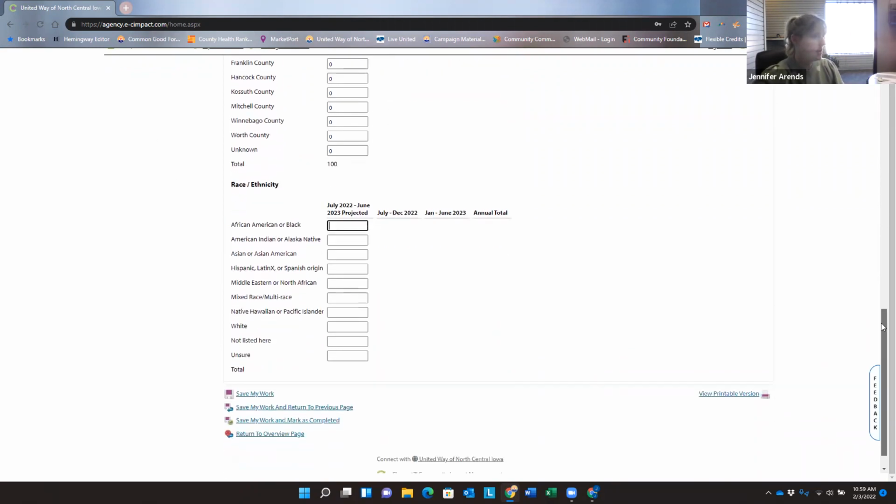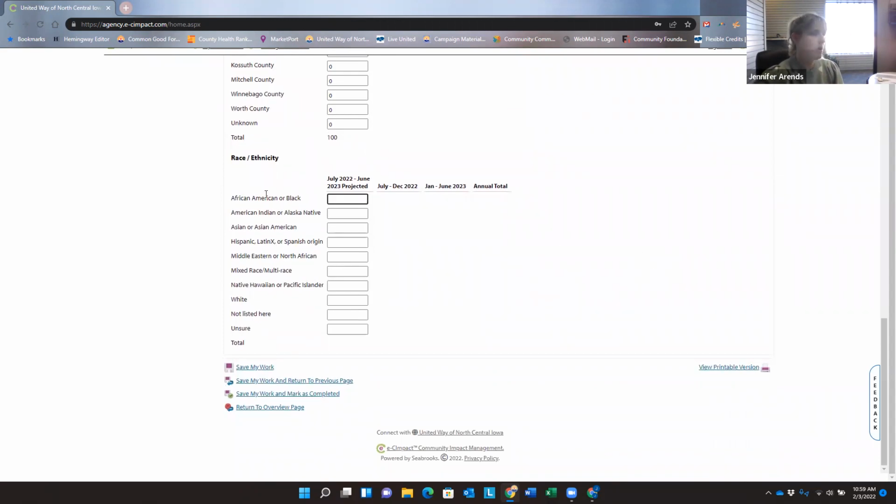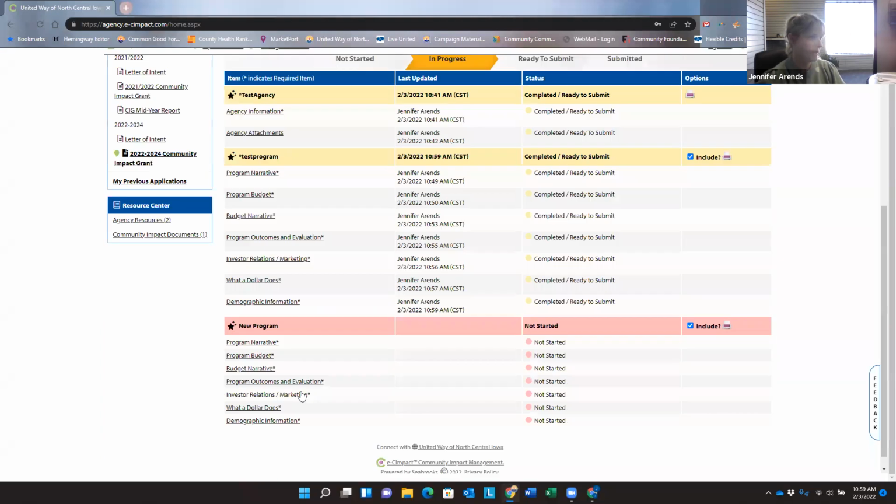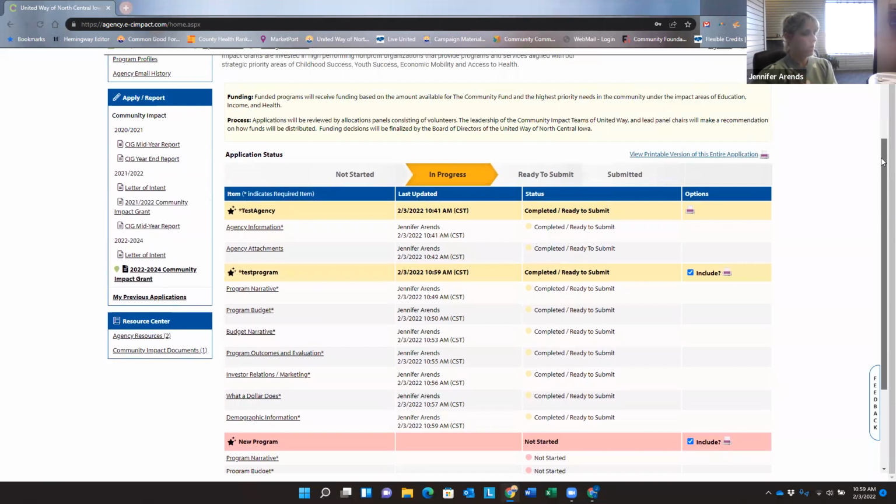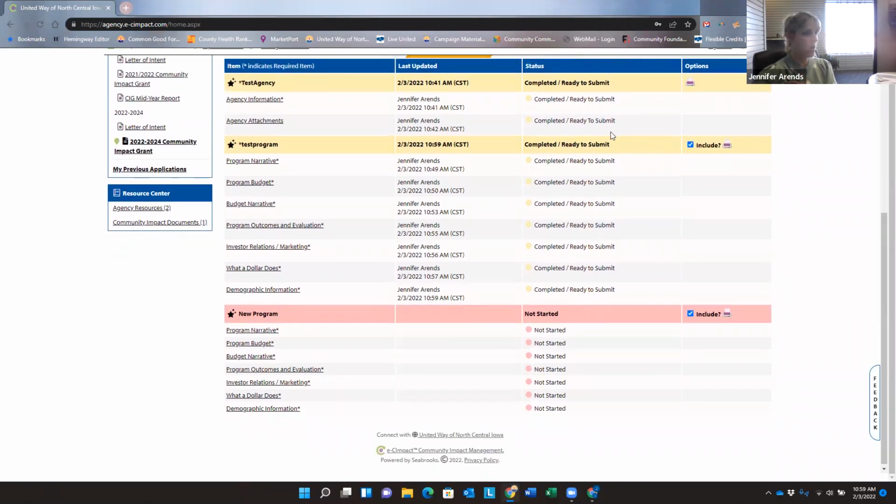This year we are asking race and ethnicity because of some changes at United Way Worldwide, where we have to be more aware of diversity and inclusion. So these are all dogs, so they're not listed on here. And then save my work and mark as completed. So you will see all of this change. If you have 2 programs, you won't be able to submit your application until these also say completed and ready to submit.